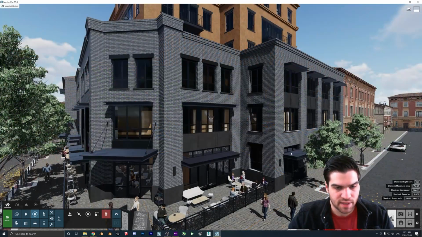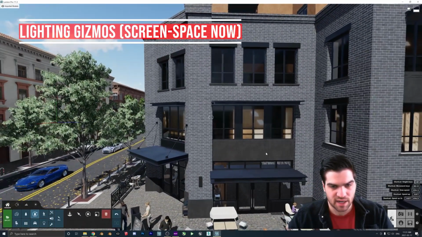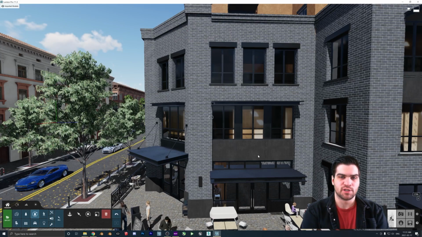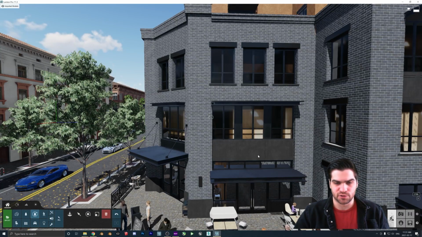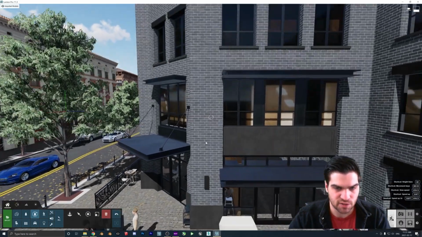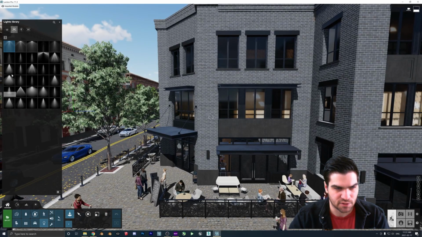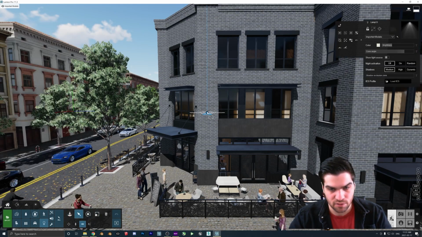Overall, great change. The Lumion devs also decided that they're going to change how the lighting gizmos work inside of Lumion. Originally they were set at, I believe, world space. So it would take up a set amount of space, and if you went further away, it would stay the same size but get smaller on your screen. But they made the change so that now the lighting gizmos are screen space. So an example is, if I drop this here, now you just have this little cone.